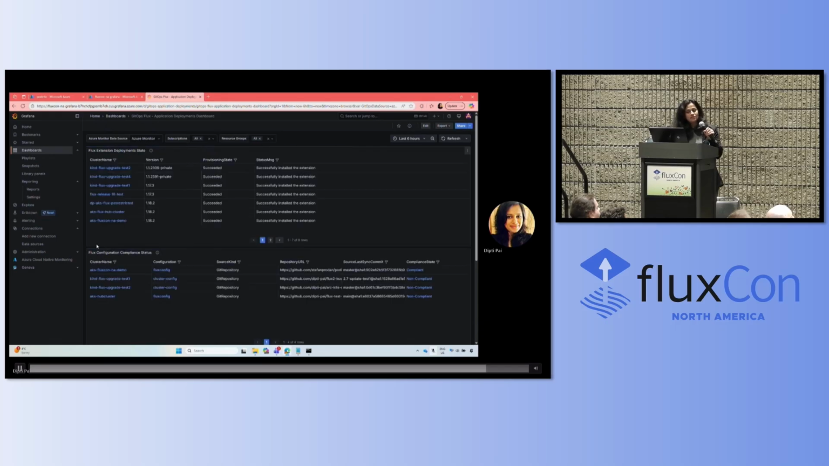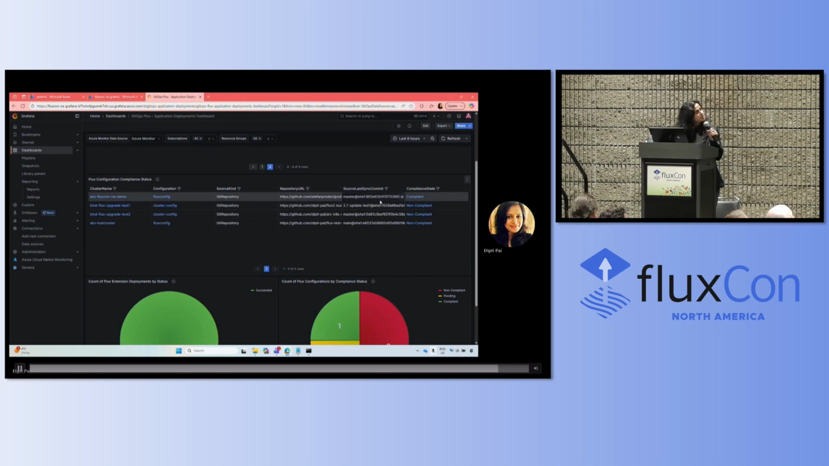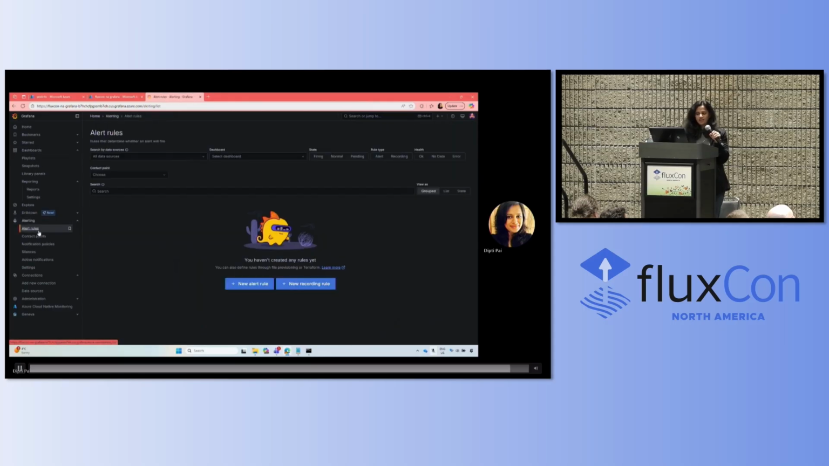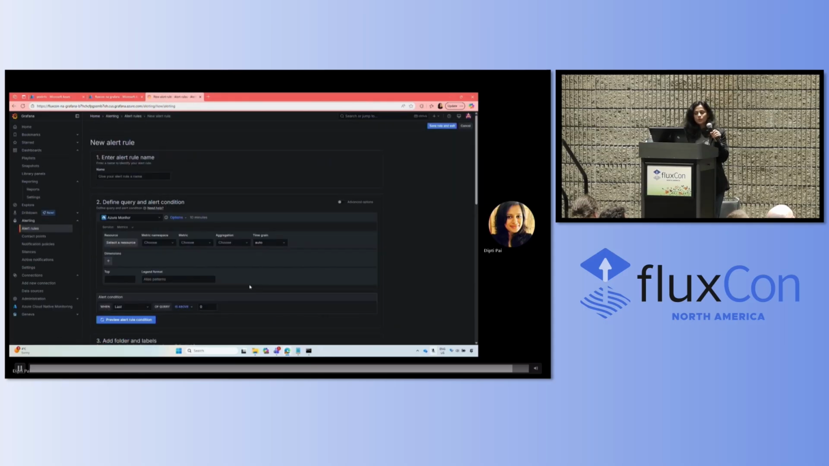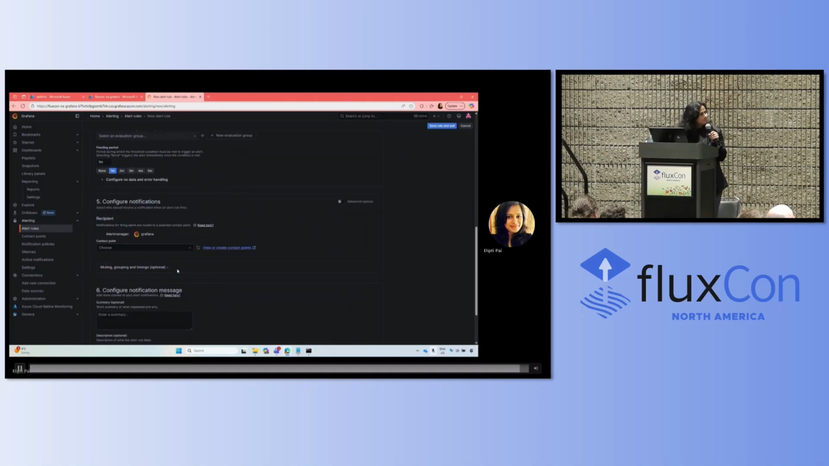Just with a couple of steps, we are now able to get an at-scale view of how many Flux extension installations you have across your subscriptions and resource groups, how many Flux configurations are set up, and you can also enable visualizations around charts of the number of non-compliant, compliant, and pending Flux configurations. You can also enable alerting rules to be notified of any failing Flux configurations to take action on those.